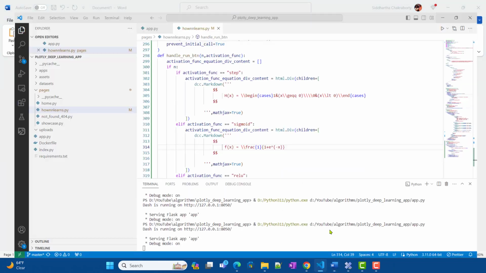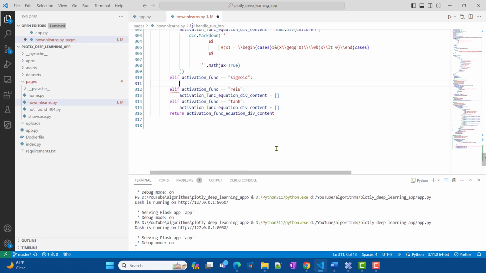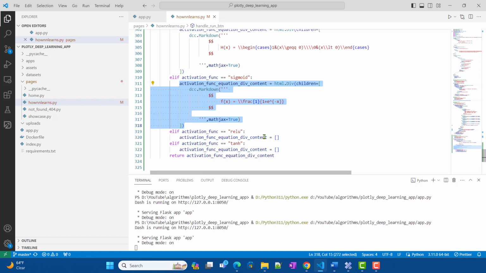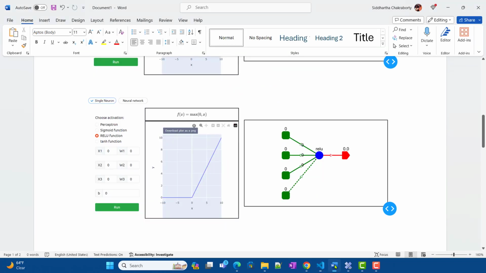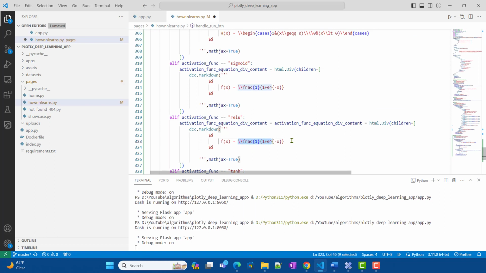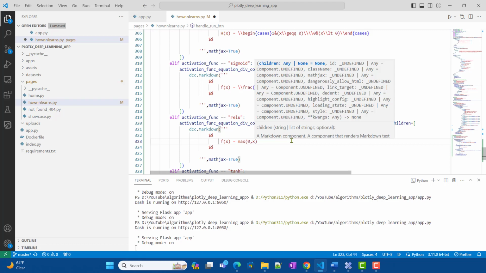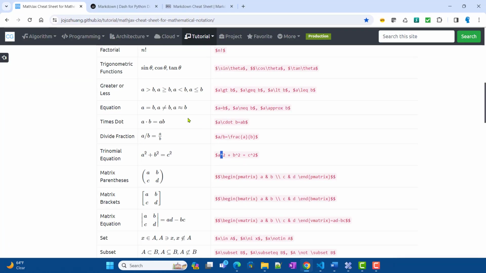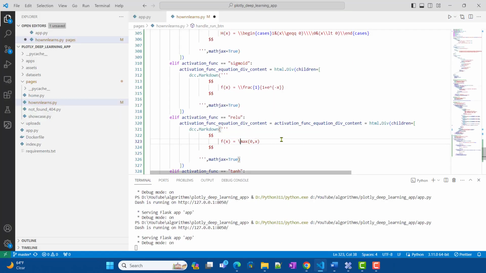So let's do that. I will just copy this code here, Control Z, copy it, and for ReLU I'll just paste it over here. So for ReLU we are using f of x equals max of 0 comma x. It's a very simple LaTeX code here. Now if I see it over here, there should be a max function as well, which we need to use as backslash max. So let us do that, backslash max, and escape the backslash over here, right?